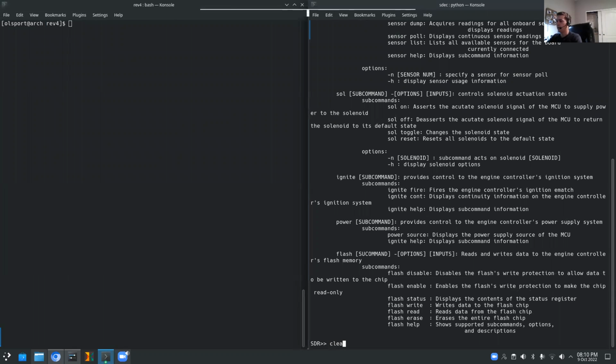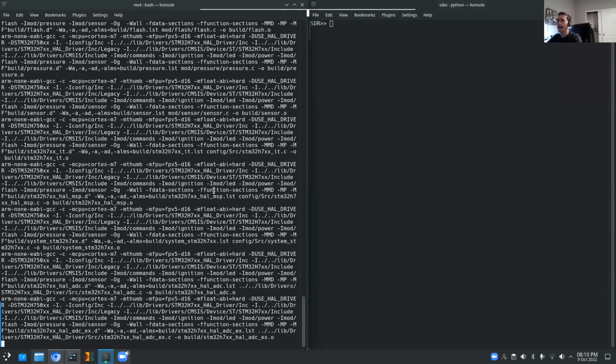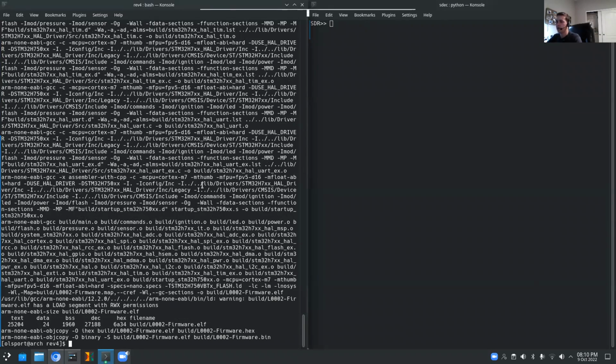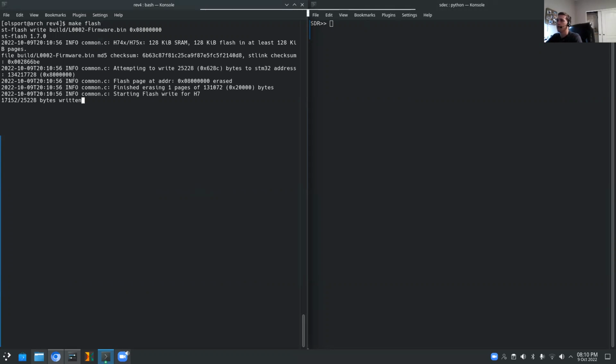Anyway, hold on. Let's clear that terminal, and then go back to this. This is actually the firmware repository for the engine controller. So you can see I'm in the terminal directory for Rev4 of the board, which is the one I have on my desk here hooked up to my computer. I'll clean that out and recompile the program. That'll take a second to compile. Once it's compiled, I will flash it to the hardware.